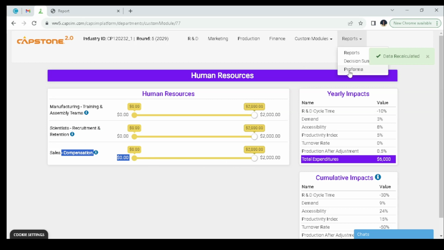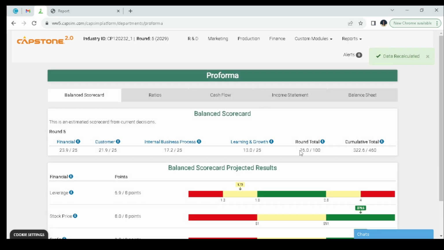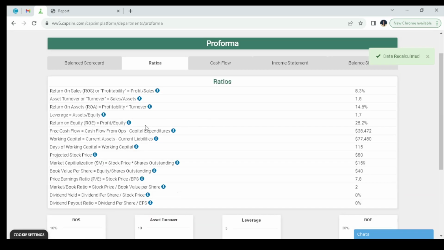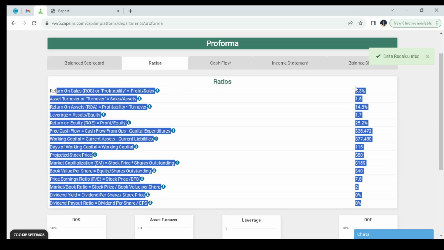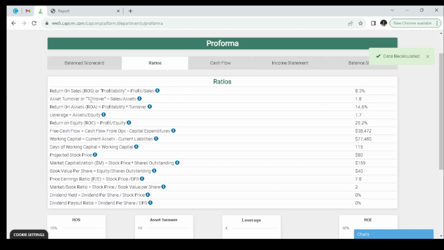So if you check out our pro forma of the balanced scorecard, you can see that our score is 76 out of 100, which is quite not bad. If you go to the ratios, you can see that the return on sales projection is 8.3%. The asset turnover for now is 1.8. The return on assets is 14.6. The leverage is 1.7. The return on equity is 25.2%, and the working capital is 77,480. The days of working capital is 115. So we are doing fine at the moment.